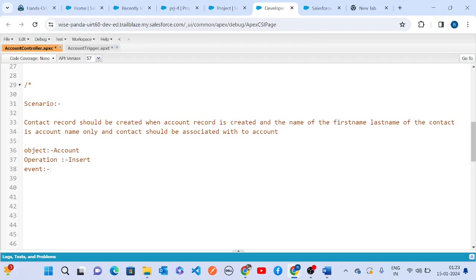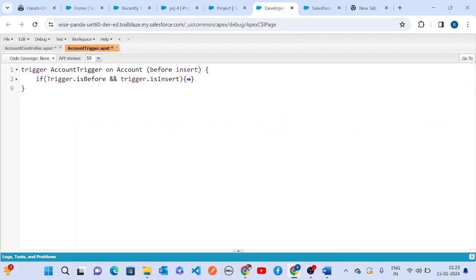The reason is we have to associate the new contact which we are going to create with the account. For association it should have an id. We get the id after creating the account. For that reason I am going with the after case. Here we have to give after insert.